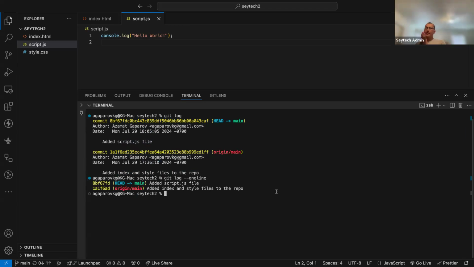Remember, guys, every time you make a change, you have to add those changes to the staging area and then commit those changes. Every time you add some changes, you have to add those changes to the staging area and commit those changes.